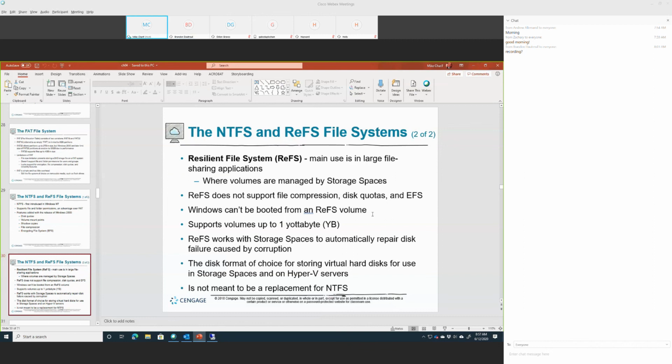So it is the disk format of choice for storing virtual hard disks for use in storage spaces on a Hyper-V server, and it is not meant to be a replacement for NTFS. So it is only for storage. And to boot, to use for the operating system, we use NTFS. Still, this is the file system of choice.